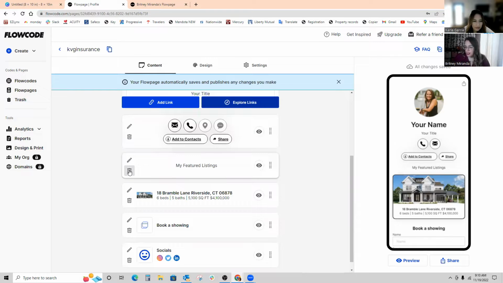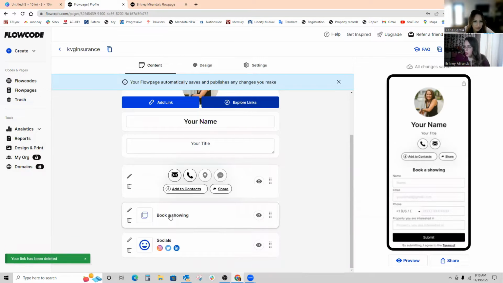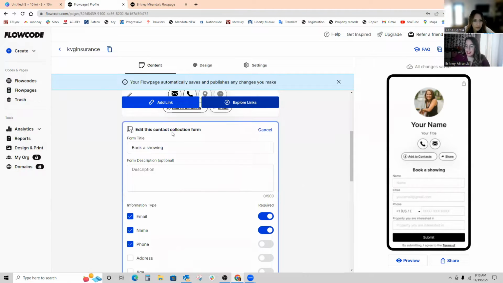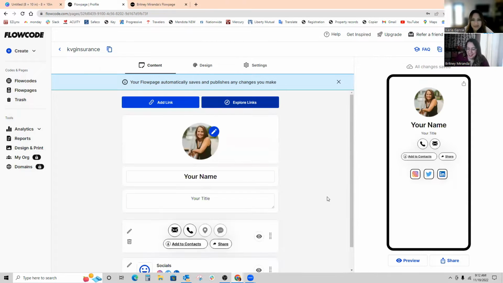Because you're not a real estate agent, I'm going to delete the future listings, and I'm going to delete this. However, book a showing, we can actually turn that into get a quote. Oh, okay. So it's basically a contact collection form that is stored inside of Flowcode. Because you already have a template that you use to collect information, I'm going to use that one instead. But this is an option that you can use later on if you just want to capture name and email. Sounds good.